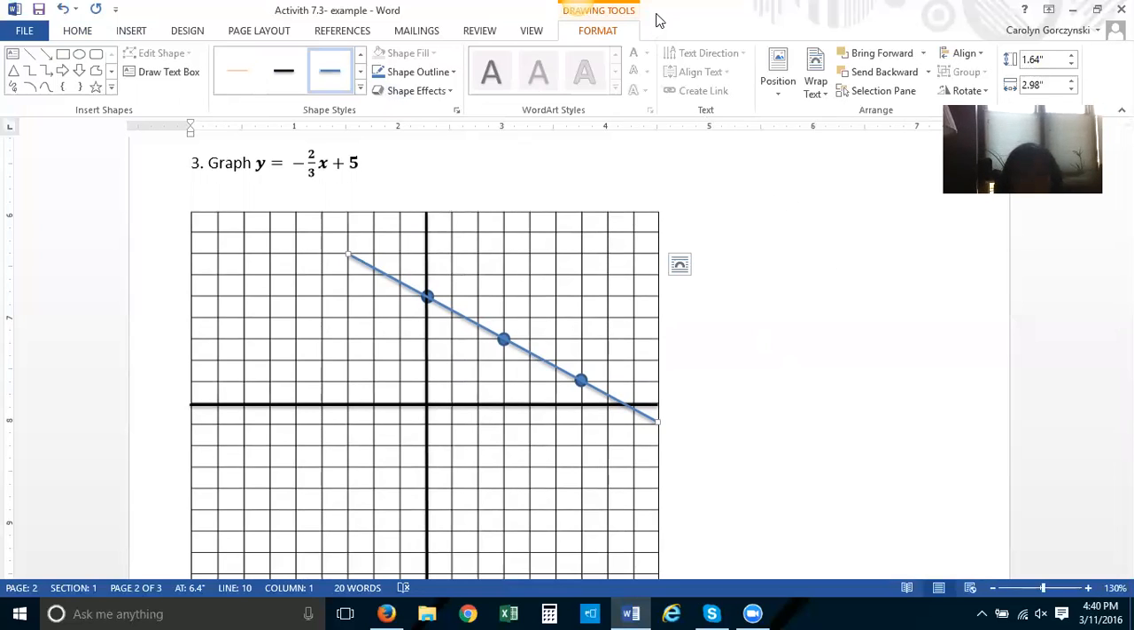Hopefully this helps, and it's not a very hard process, and you don't have to scan your paper and then resubmit it. You are able to just do it right in Word.